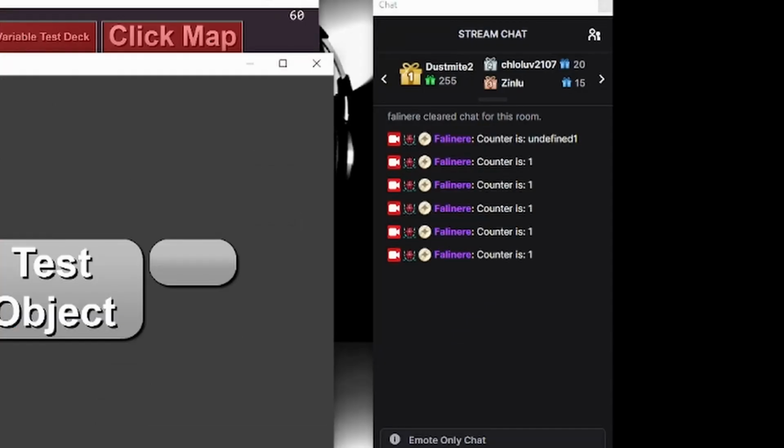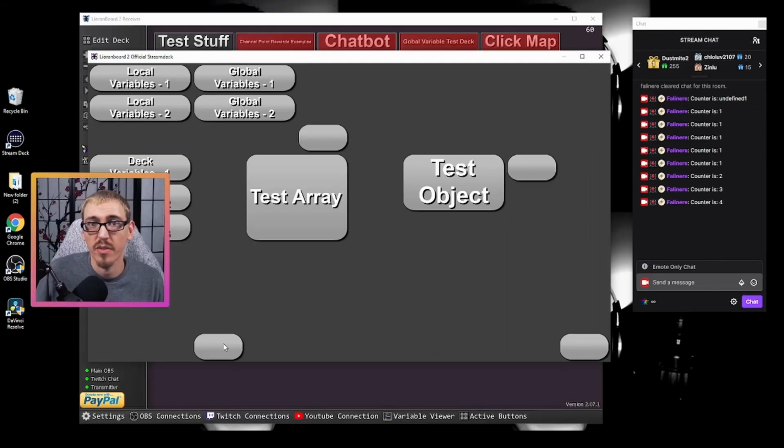Counter is 1 because it was set at 0. Counter is 2, counter is 3, counter is 4. So now it's gonna count up without us having to establish what the variable was inside the button itself.